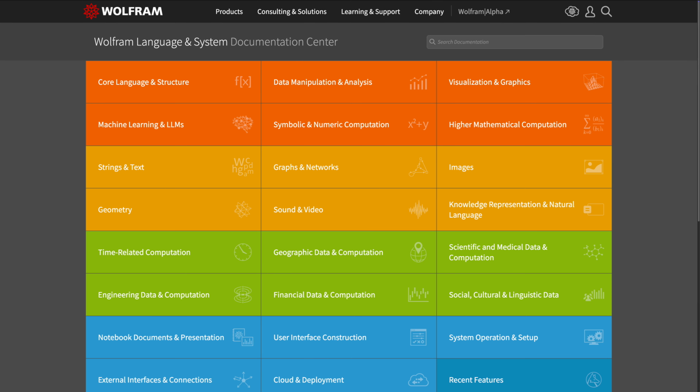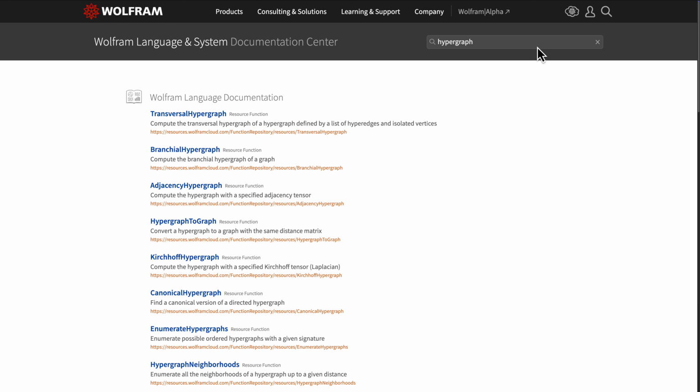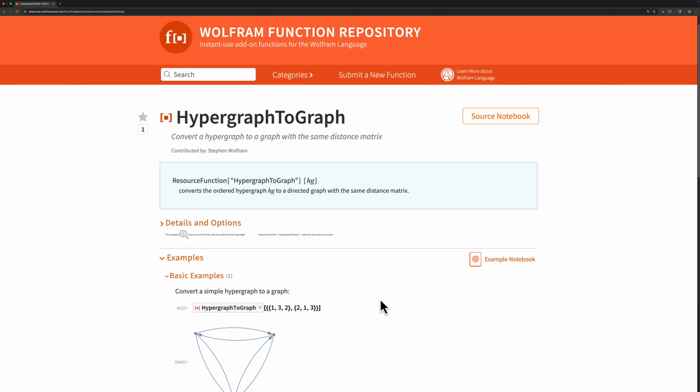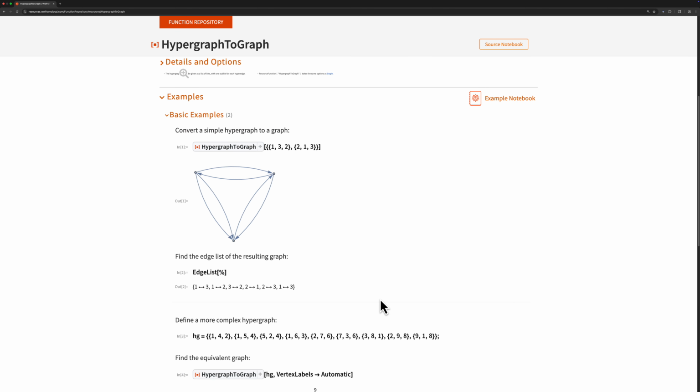Finally, the documentation homepage also includes non-built-in functions from the Wolfram Function Repository. For example, if you search for hypergraph, you'll see both built-in and community-contributed functions. This lets you explore new ideas and specialized tools created by users around the world.